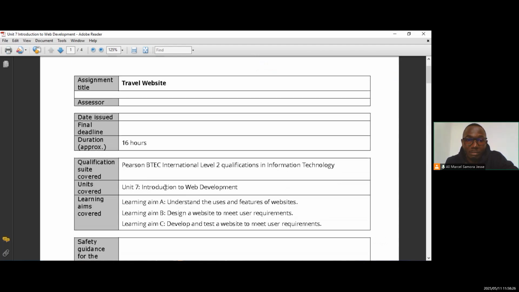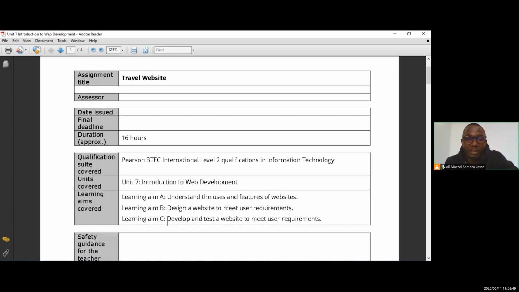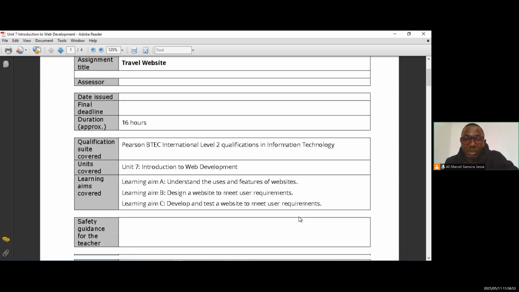Unit 7, Introduction to Website Development. Some of the learning aims that students are supposed to do: learning aim A, understand the use and features of websites. Learning aim B, design a website to meet users' requirements. So if a client approaches you, you must design how their website will look. Then learning aim C, develop and test a website to meet users' requirements.